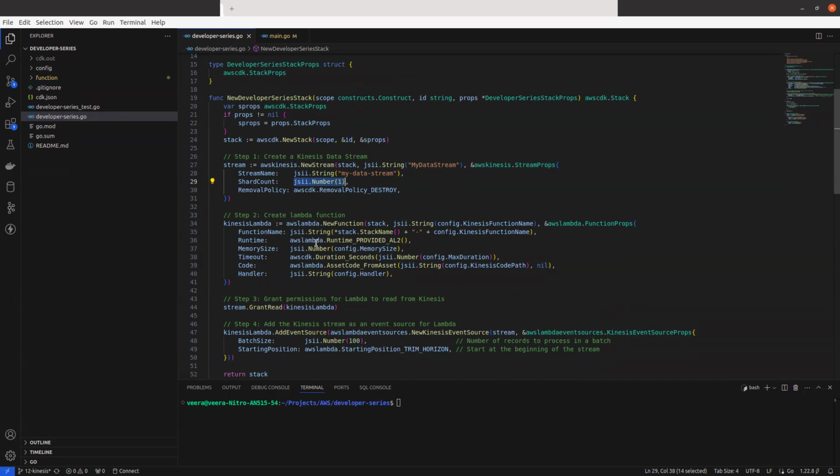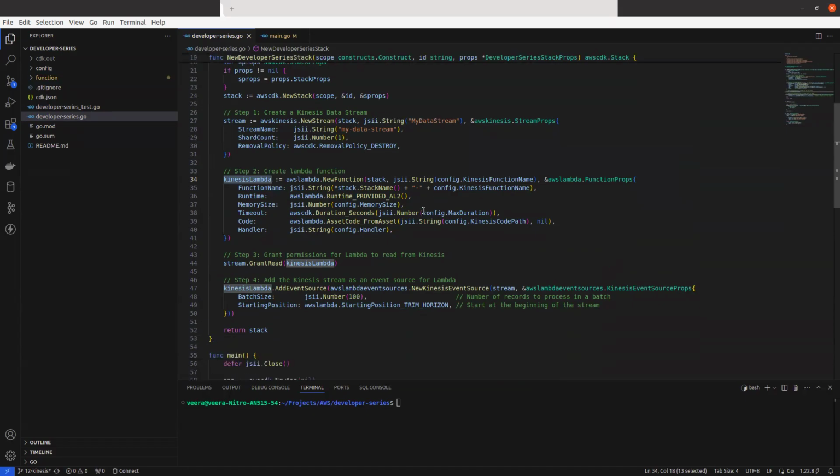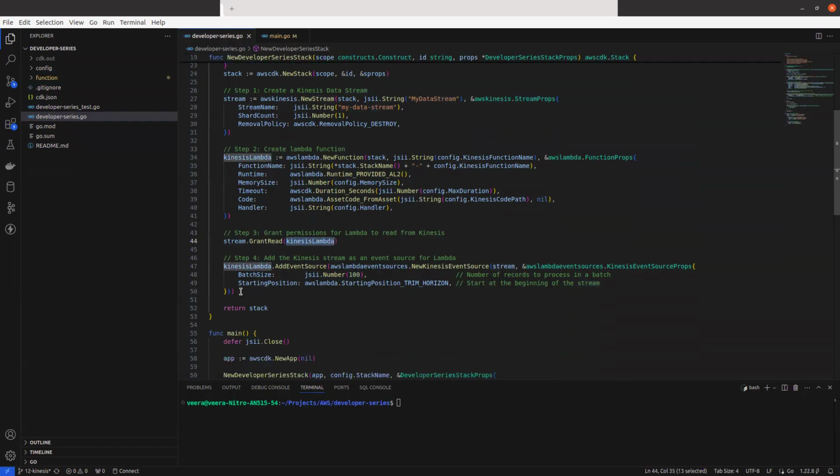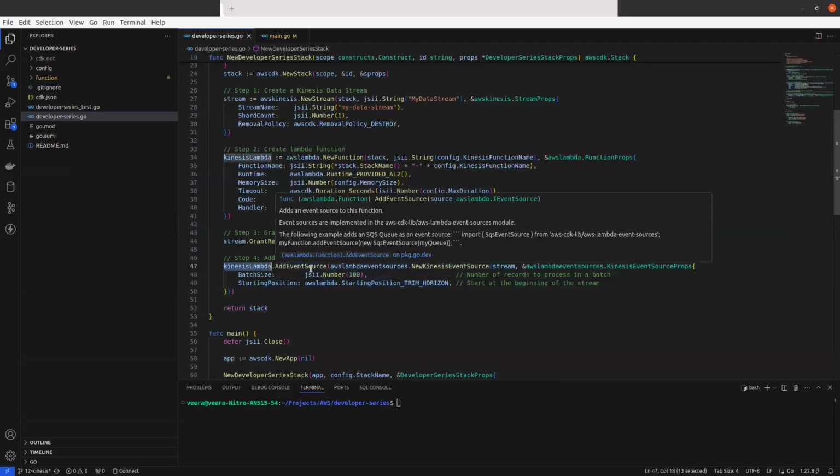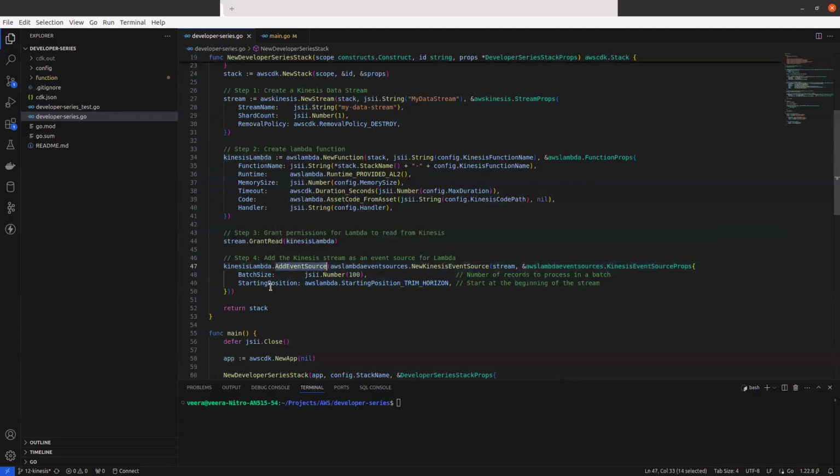Okay, that is the basic level of capacity. And then I'm defining a lambda function here. So the Kinesis lambda will get the messages from the Kinesis stream and then process them. I'm granting read permission to my lambda, and then I'm adding the event source, which is the Kinesis stream.